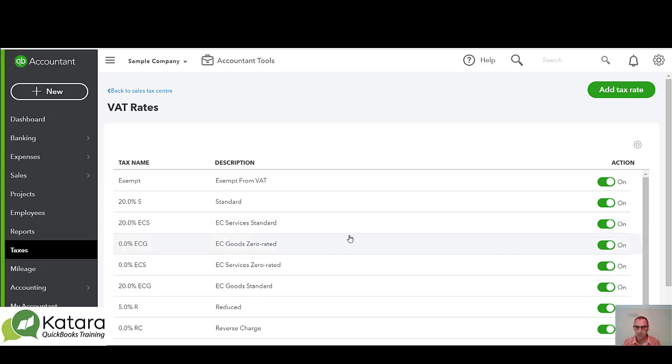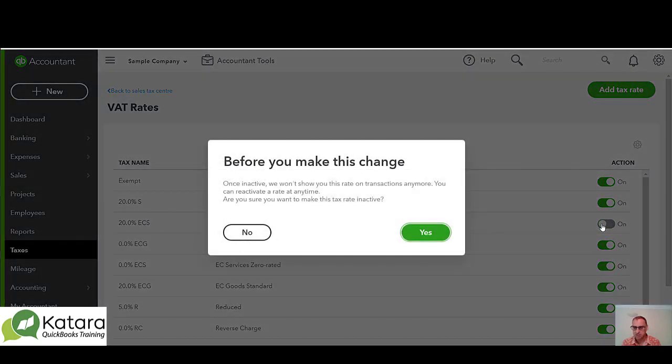You do have the option in here, if you're not dealing with any purchasing or sales in Europe, to switch on or off the VAT codes for European VAT. So if I click on there to switch off, it gives you a nice warning. Once inactive, you won't be able to use it, but there is an option to bring it back if you do need it in the future. So there's an option there to reduce the number of VAT codes that exist in your QuickBooks file.